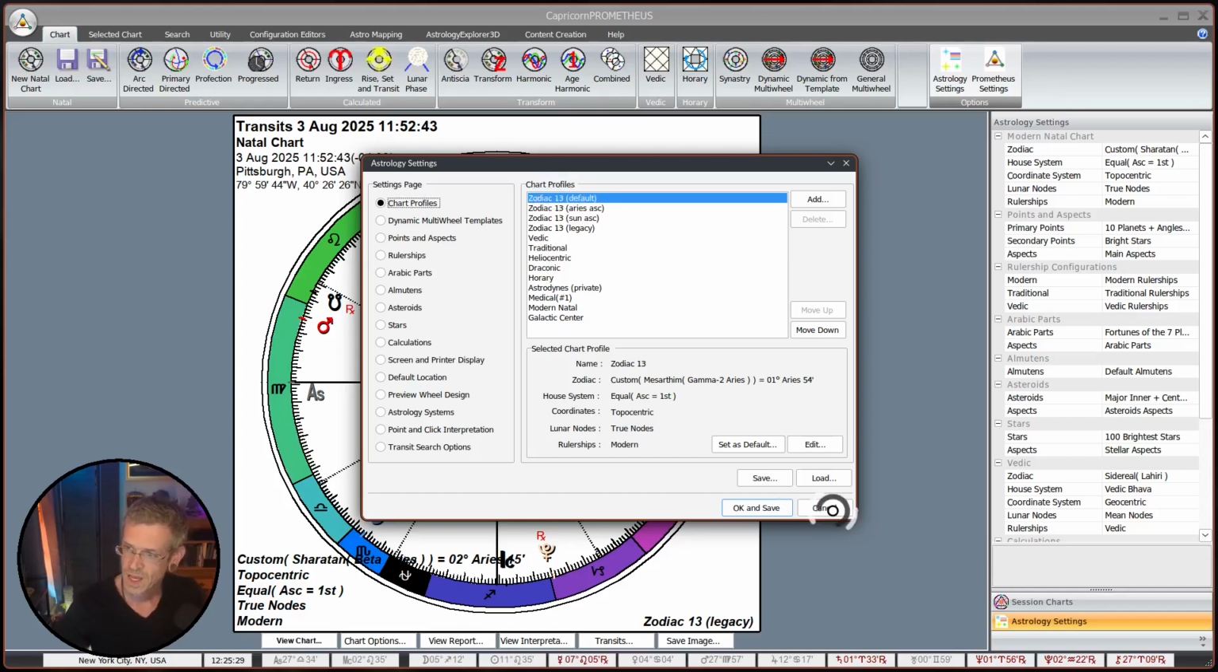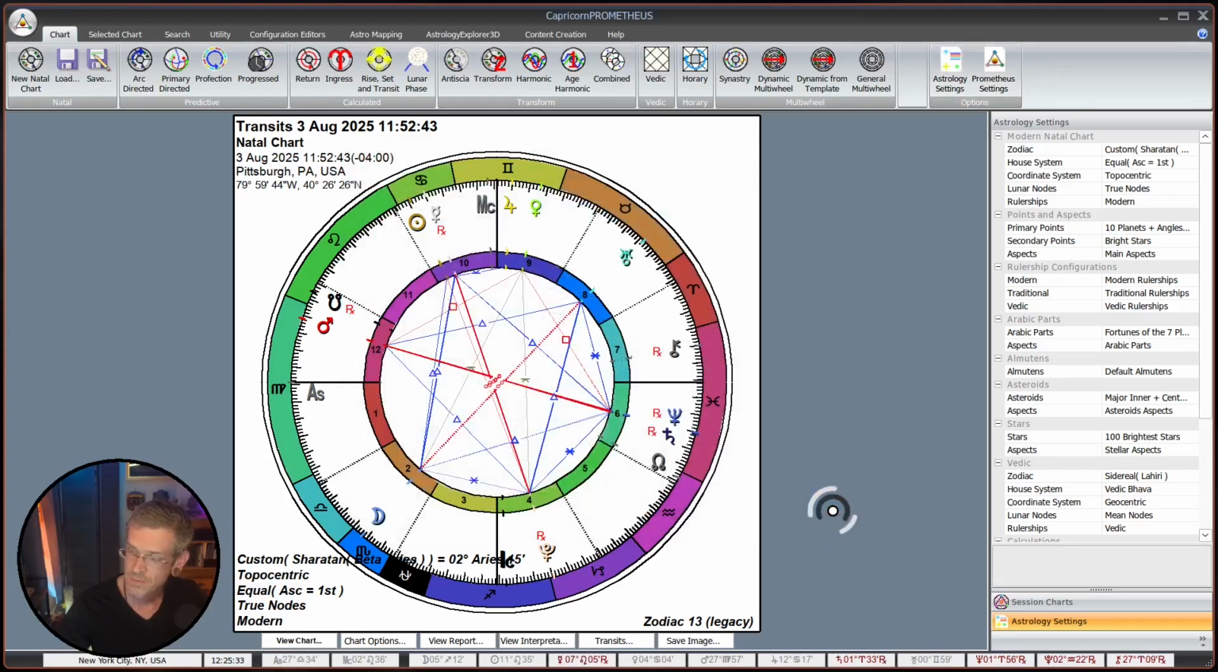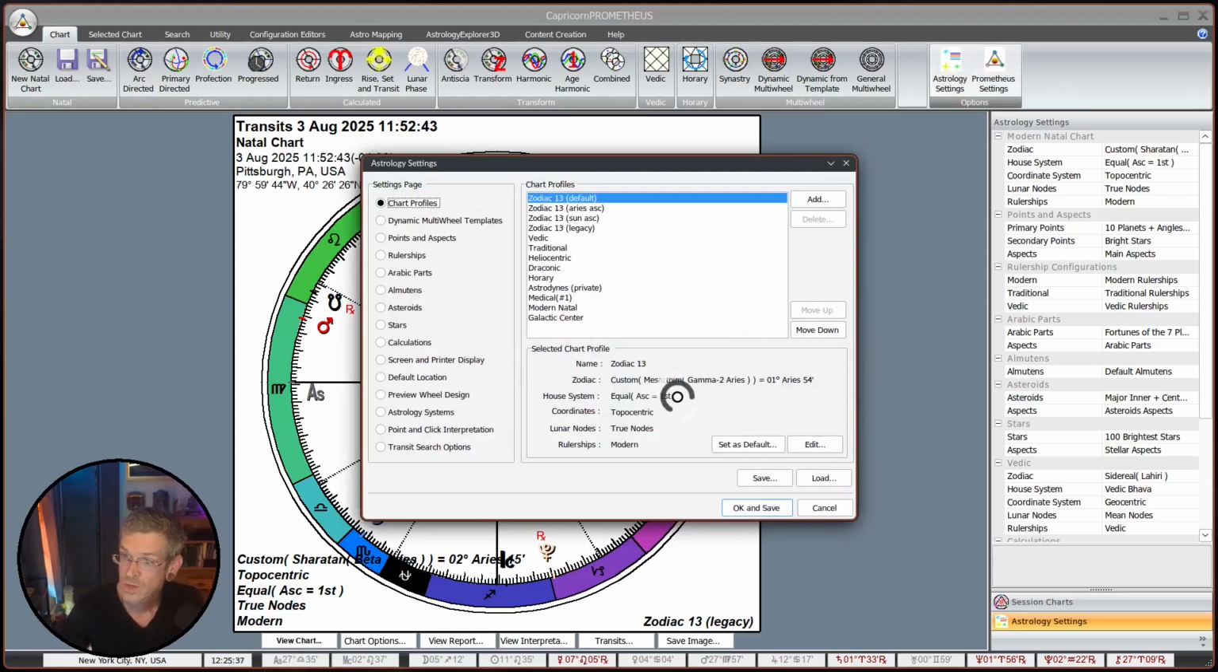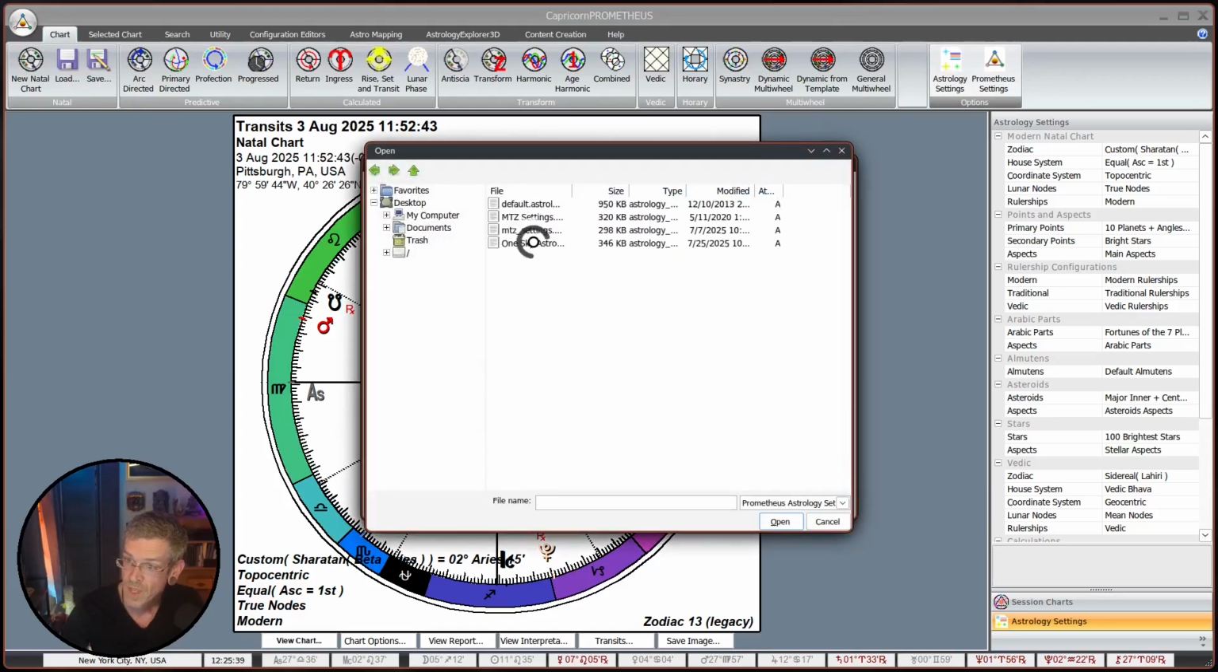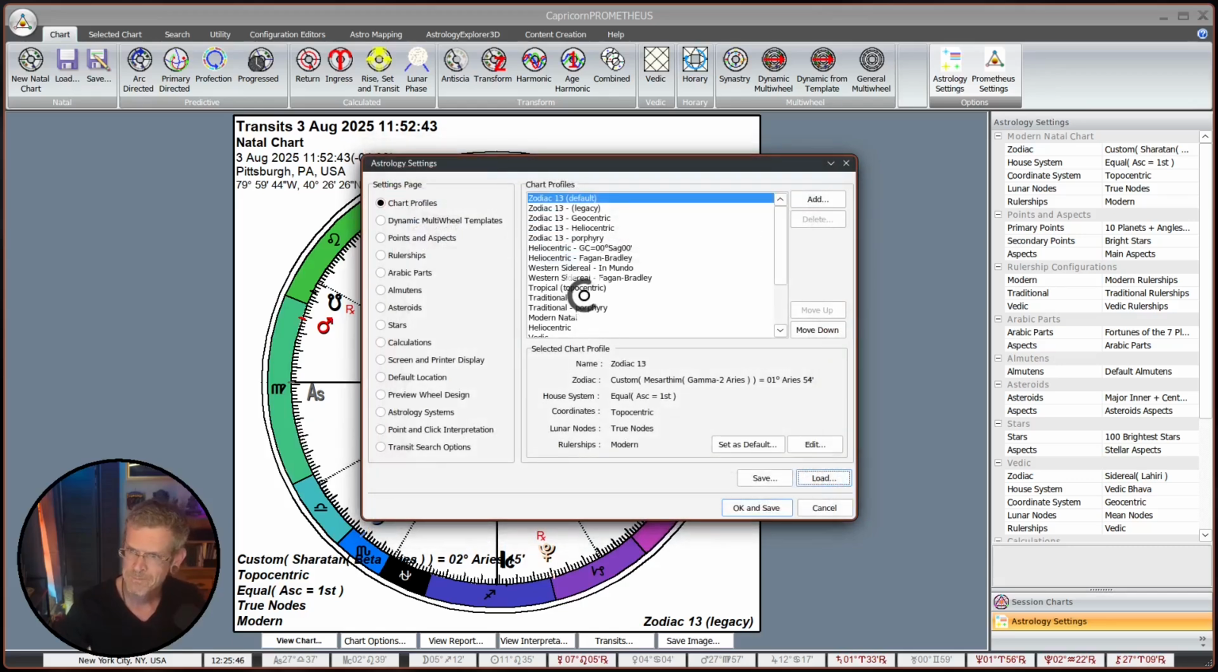So that covers that. Let's move on. Actually, we're gonna go back to astrology settings. We're going to load our old settings. If we had custom settings, let's bring those back.